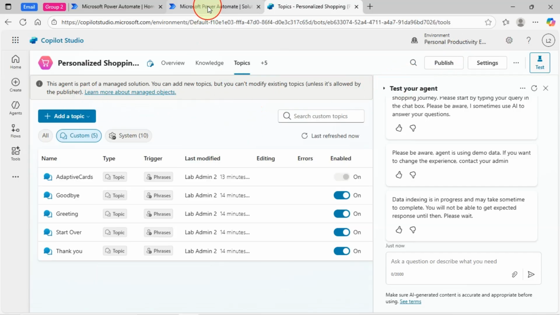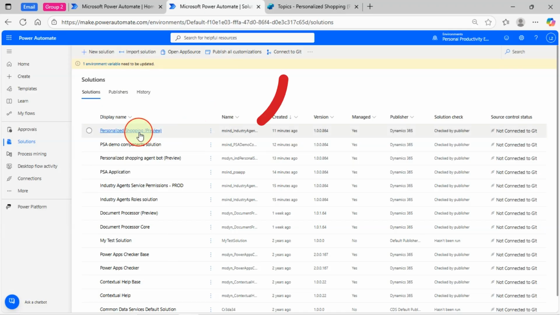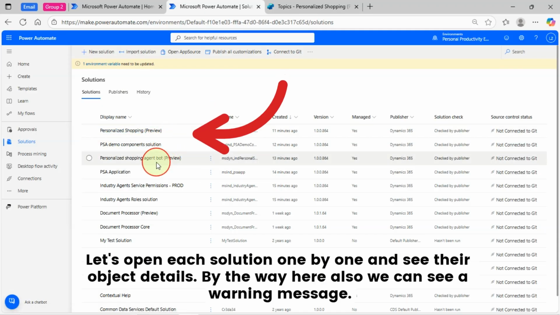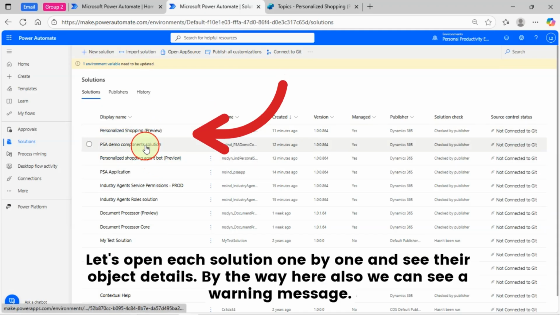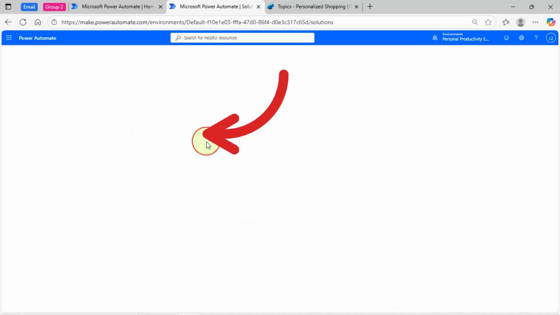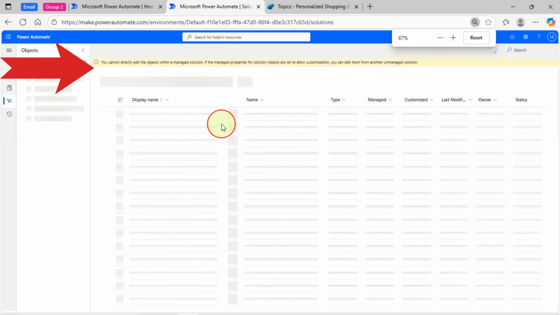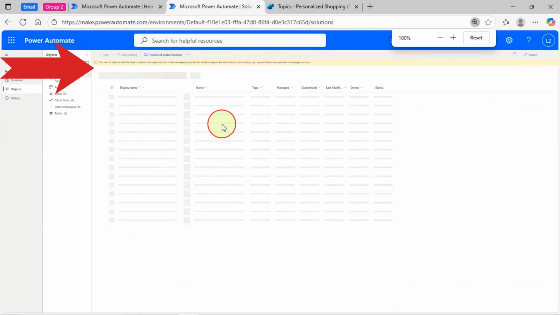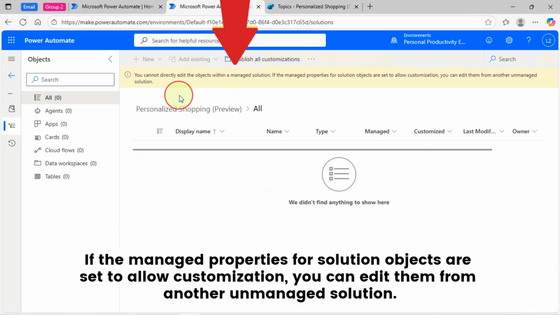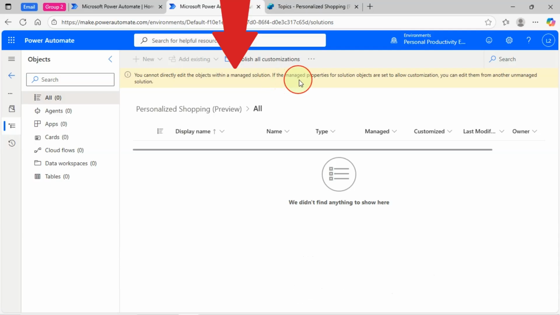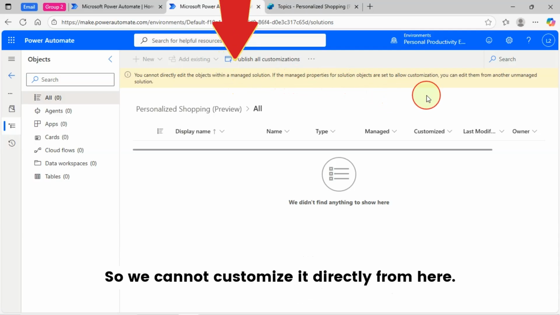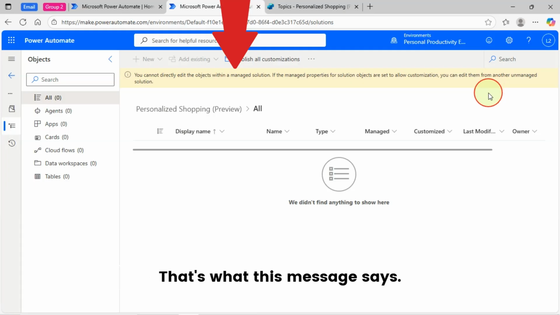Now let's switch to the solutions gallery again. Let's open each solution one by one and see their object details. By the way, here also we can see a warning message. You cannot directly edit the objects within a managed solution. If the managed properties for solution objects are set to allow customization, you can edit them from another unmanaged solution. So we cannot customize it directly from here. That's what this message says.